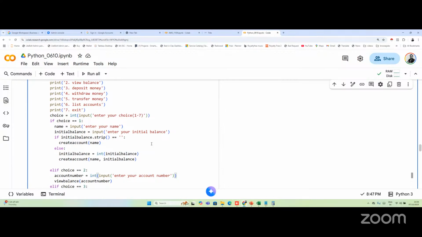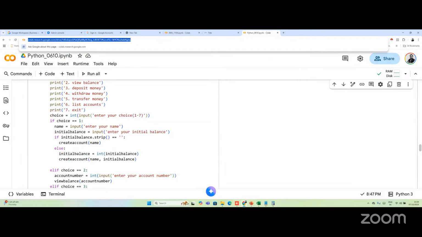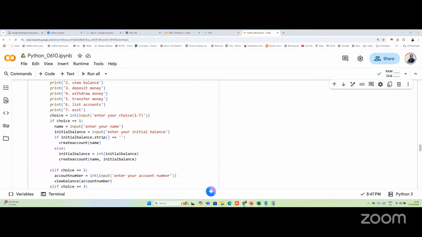Any other questions? Try this out. Have a go at this. Once you do this, you can pretty much classify yourself as an intermediate programmer because you know how to write functions and you know how to make them talk to each other.